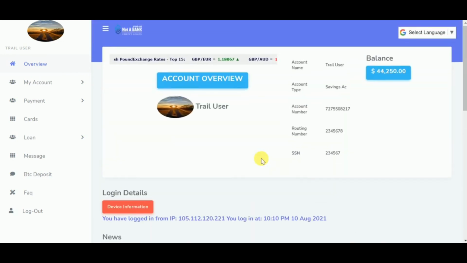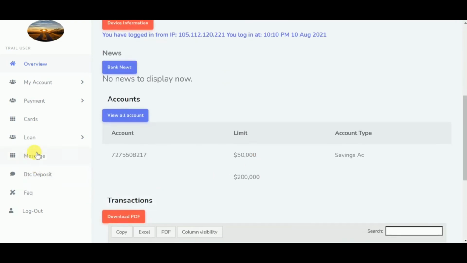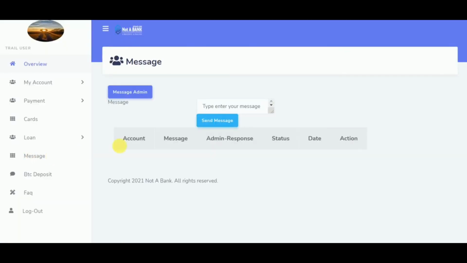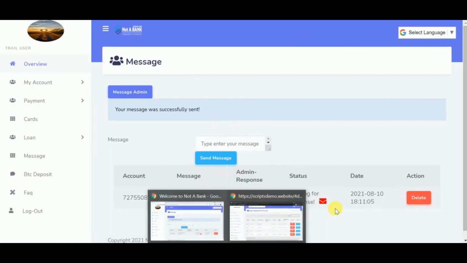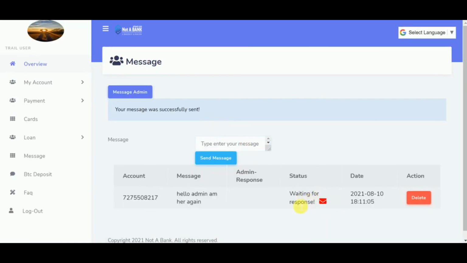And there is also a message umbrella here where you can actually write a message directly to the admin and the admin can respond to it. You can say, hello admin, I'm here again, and you click on send message. Now you can say waiting for response.